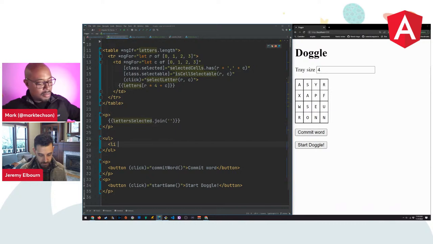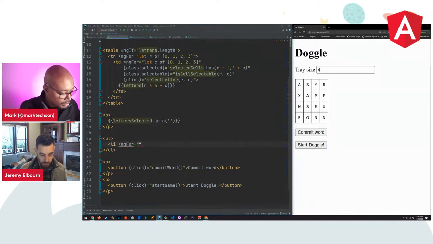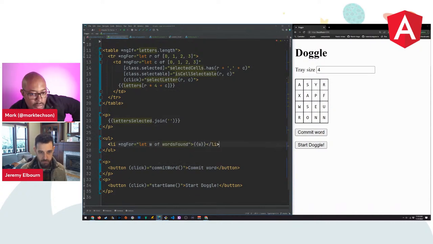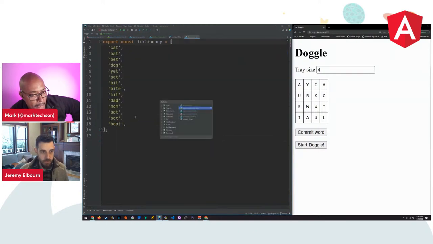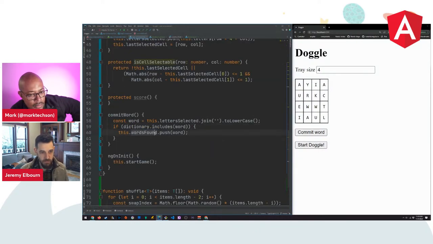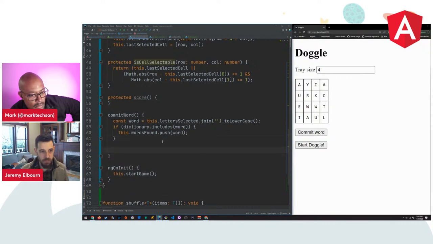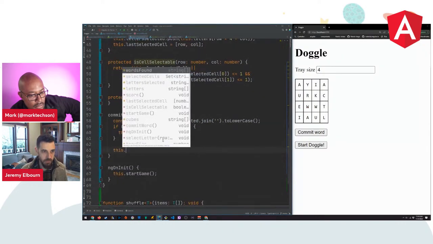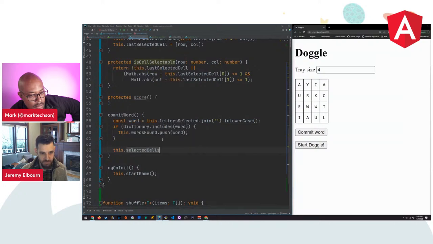And then we have let w of words found. I'm just gonna put that w there. So now we are checking if the dictionary includes this. And then we will set selected cells equals null again, right? Because we're going to clear that.